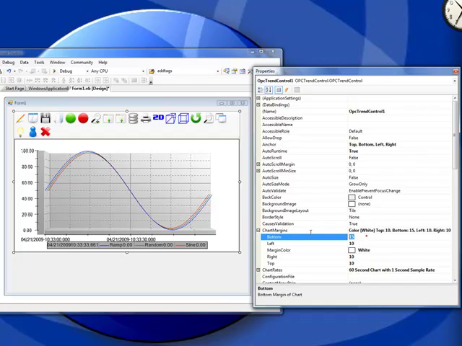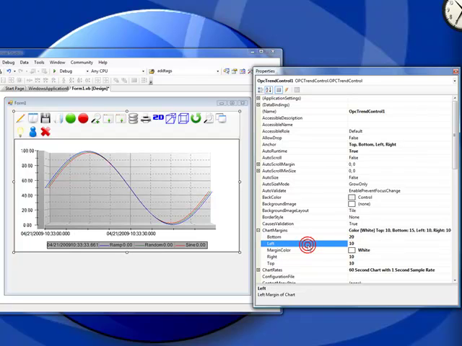The chart margins property allows us to move the trend control within the window itself. If we change the bottom number of pixels from 15 to 20, we'll see more space at the bottom of the trend window.